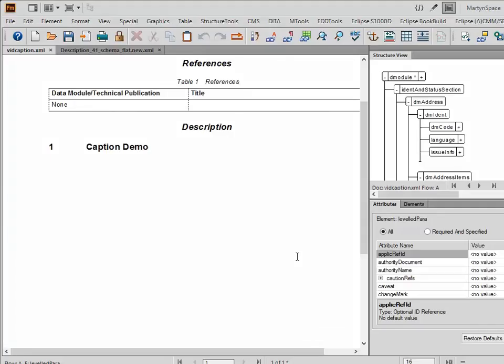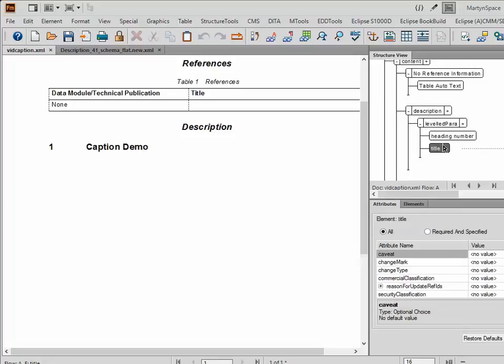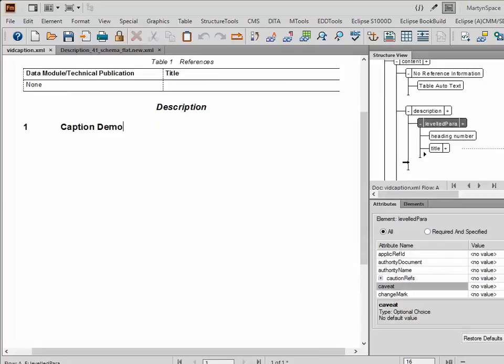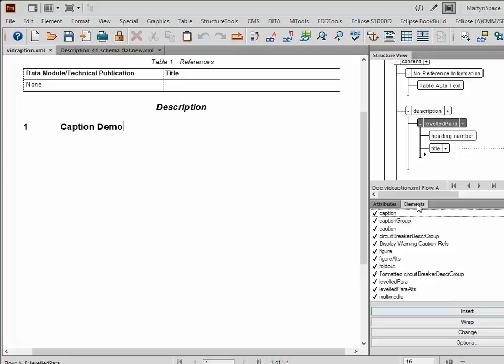So what we've got here is an issue 4.1 data module, descriptive data module, and I'm going to insert the caption that you saw earlier in there. I've already put in a level D element, and I put a title in. What we're going to do now is to go immediately and put in the caption group.